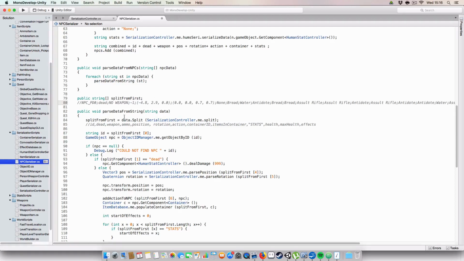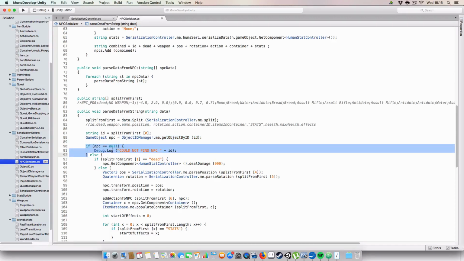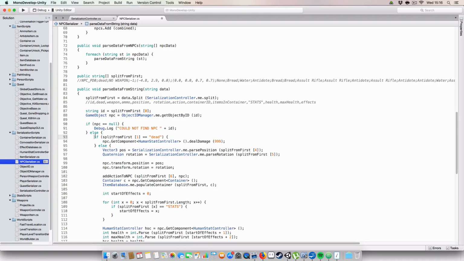And then we will recreate the NPCs from there. First off, we pass in a string and we split the data by the semicolon. So now we have an array of the NPC's data, which is basically all these elements of the example. First off, the ID is the first element, so we do that, and then we use the object manager get object by ID. If the NPC is null, then we're saying, all right, we can't find it, don't do anything. But if there is an NPC by that ID in the scene, then we keep going.